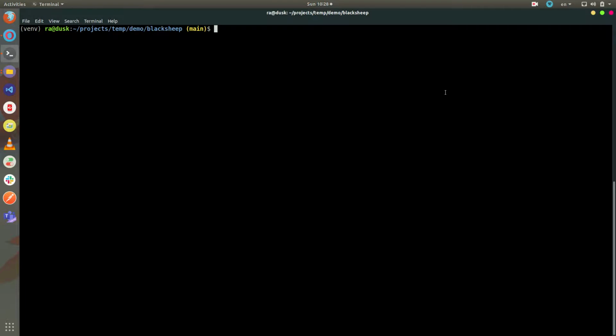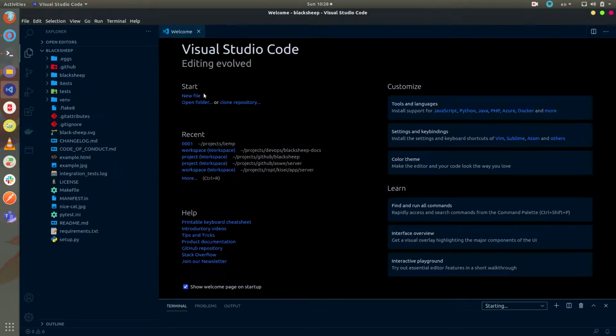Of course, contributors can use any kind of text editor, but I just want to share how I'm using Visual Studio Code for it. So I'm starting from a folder I prepared previously, so I already have the development environment, and I will open an instance of Visual Studio Code here.